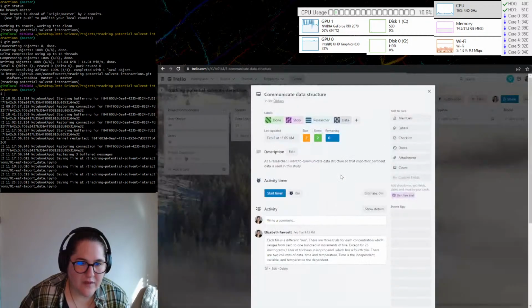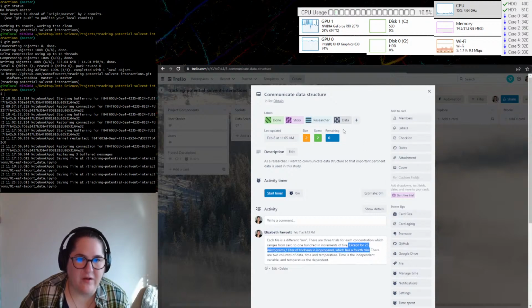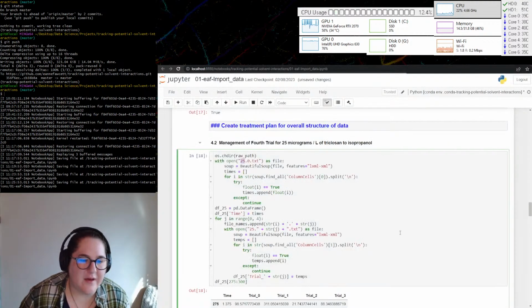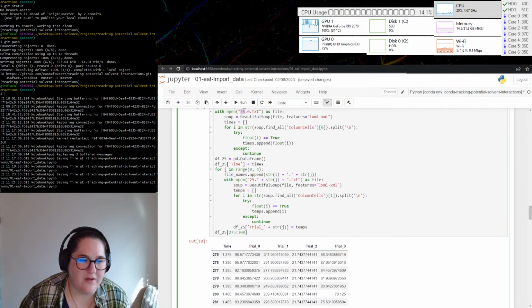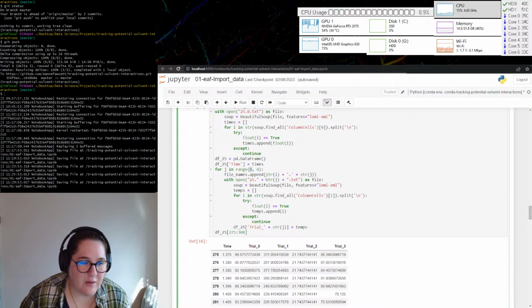And we got that here, except for 25 microliters, which has a 4th trial. They didn't tell us why. And so, we can go look. So we looked at trial 0, trial 1, trial 2, and trial 3. For a range, this last number is not included.